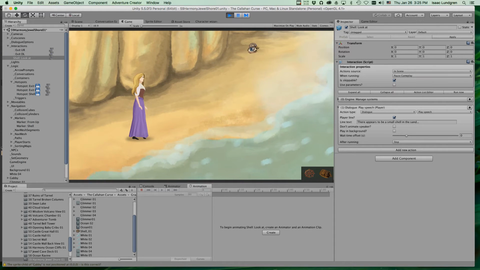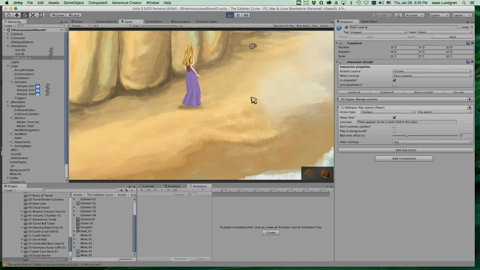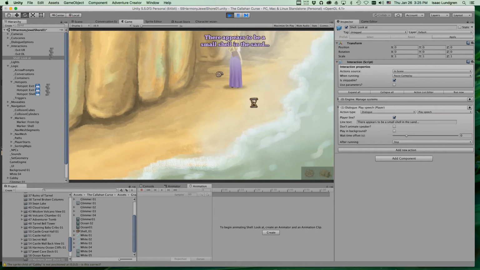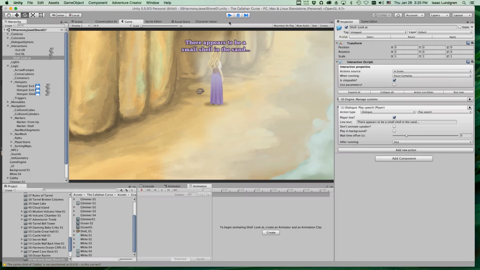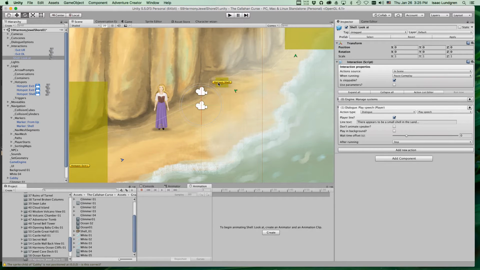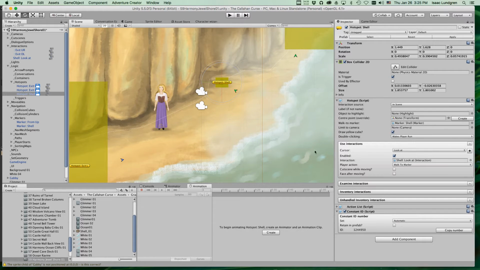So I'm going to hover my mouse over there. There's the eye. Tap the shell. She's walking over. Oh, hold on. I'm going to pause. I want her to turn and face the object. Okay, back to the hotspot. Face after moving. All right.